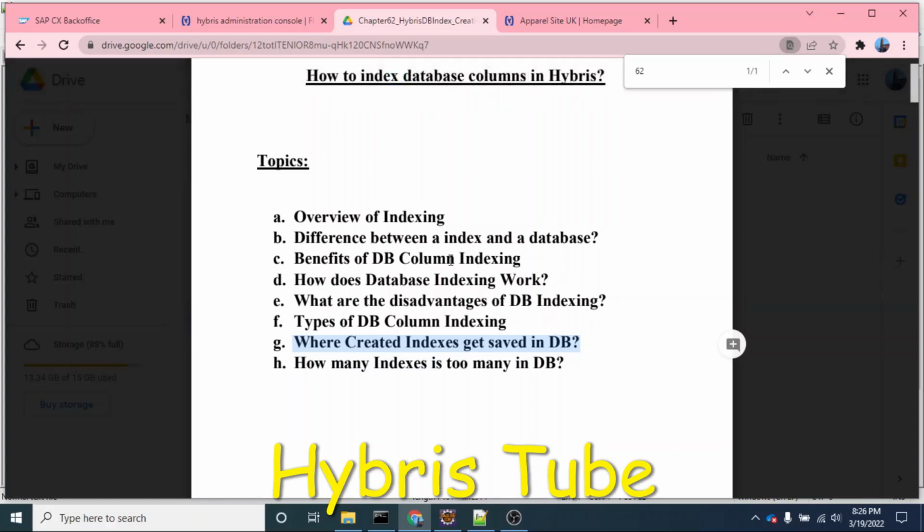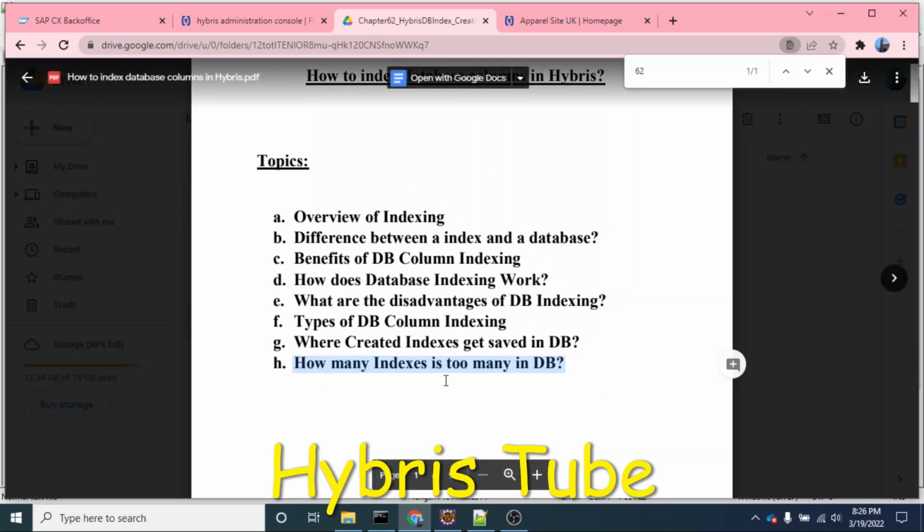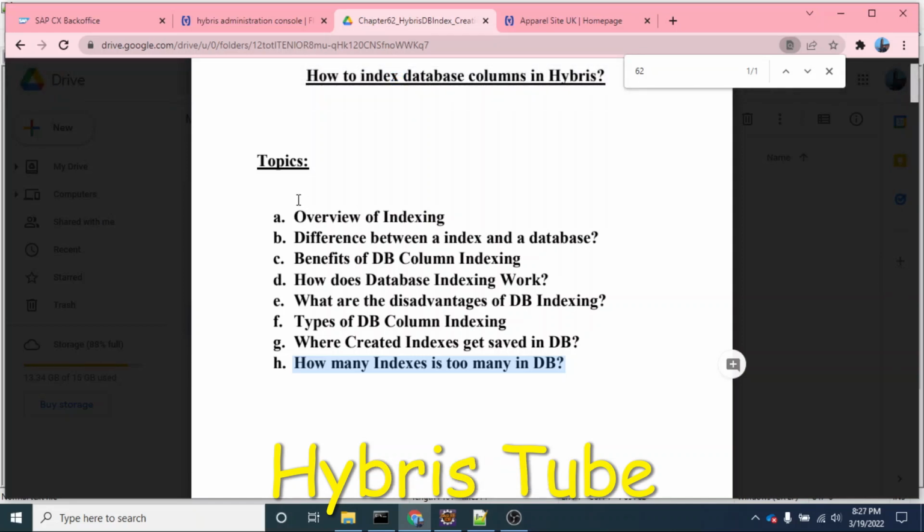And finally, in the end of the video, guys, we are going to learn how many indexes is too many in DB. So it is not the case that we can create n number of indexes or infinite number of indexes. There is some limit depending on the situation, depending on the table, depending on the records which this table holds. So based on that, there is some limit that we are going to discuss in this video. So guys, once you watch this video, you will have complete information regarding the Hybris DB column indexing.